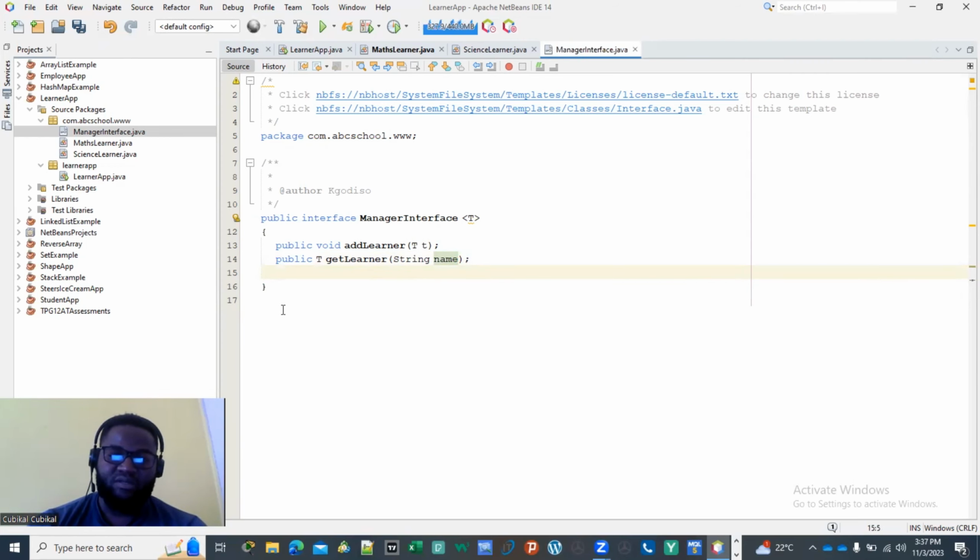So let's see if that should be sufficient, or we can have a get all. We can say public, and then we can say we want to store them inside an ArrayList. Let's be standard. And then the data type should be T here. That is what we would want to get back. And getAllLearners.